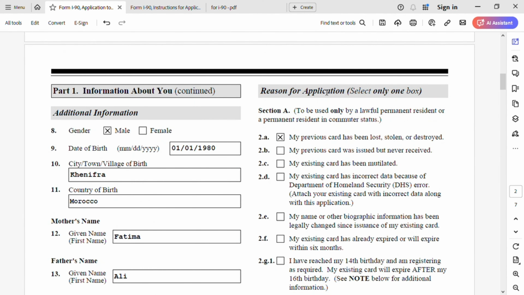Reason for application, select only one box. Section A is to be used only by a lawful permanent resident or a permanent resident in commuter status. For this video, we're gonna do 2A.